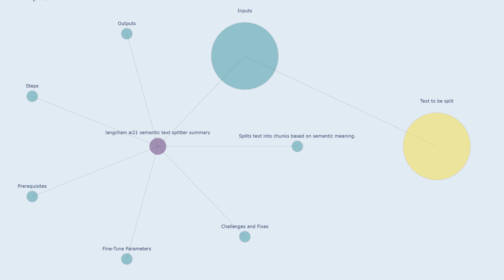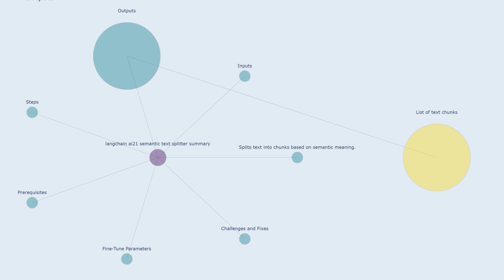Inputs. This refers to the text that the langchain AI21 Semantic Text Splitter will process. This text could be a document, an article, or any other type of text you want to split into smaller chunks. Outputs. The output of the langchain AI21 Semantic Text Splitter is a list of text chunks. These chunks are generated by splitting the input text based on semantic meaning, ensuring that each chunk contains a coherent and meaningful unit of information.